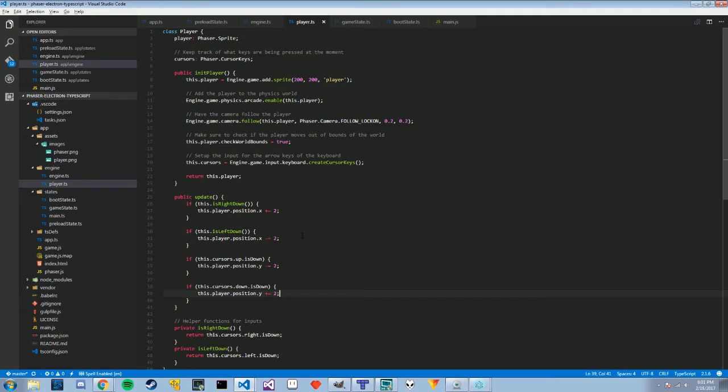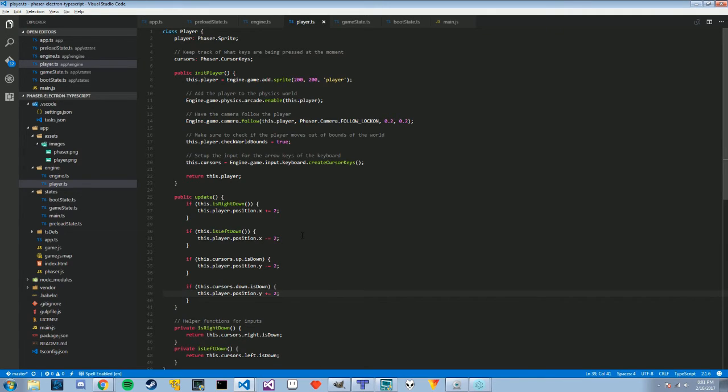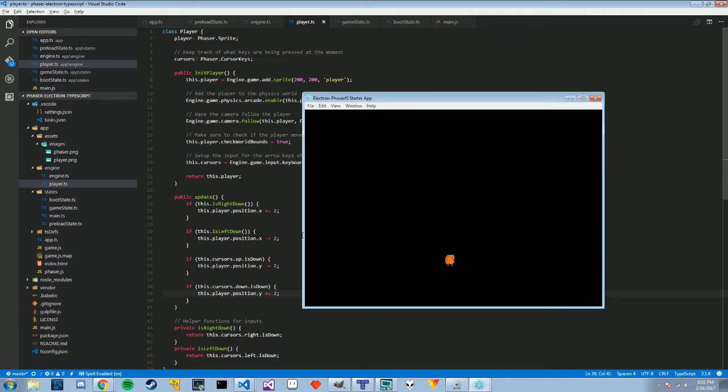Because we've got our compiler watching for file changes, it's already compiling the TypeScript into the JavaScript that we need. And the cool thing about Electron, I believe it's Control R, is we can reload the game. This reloads everything, and we've still got our left and right. Now we've also got up and down, because those are the things we just added in our update method. So now we've got a sprite on screen that we can move in all different directions based on the arrow keys we're holding down.